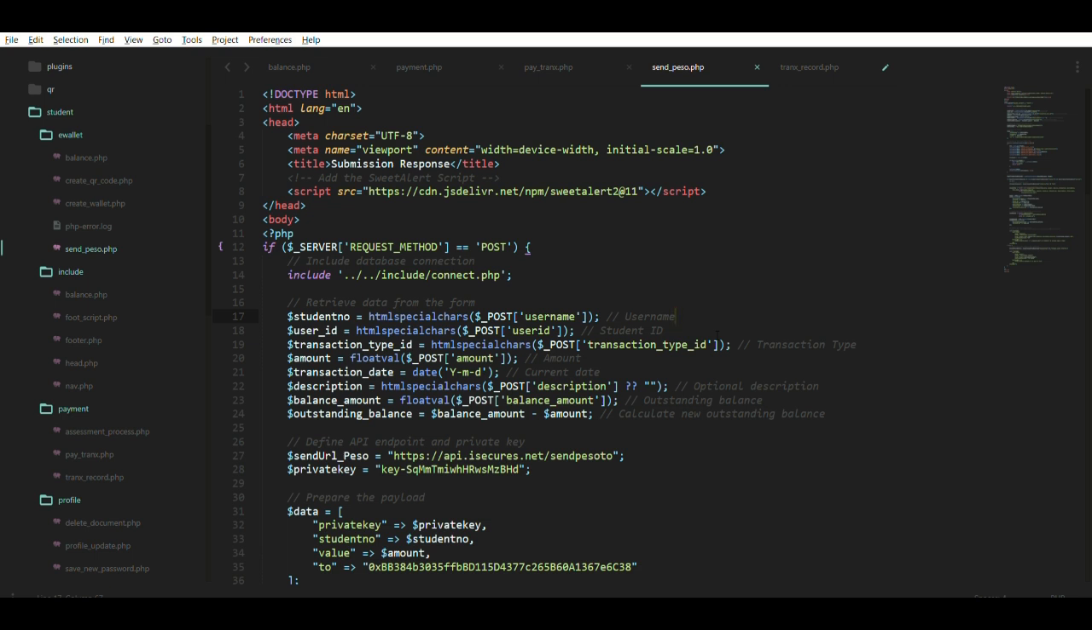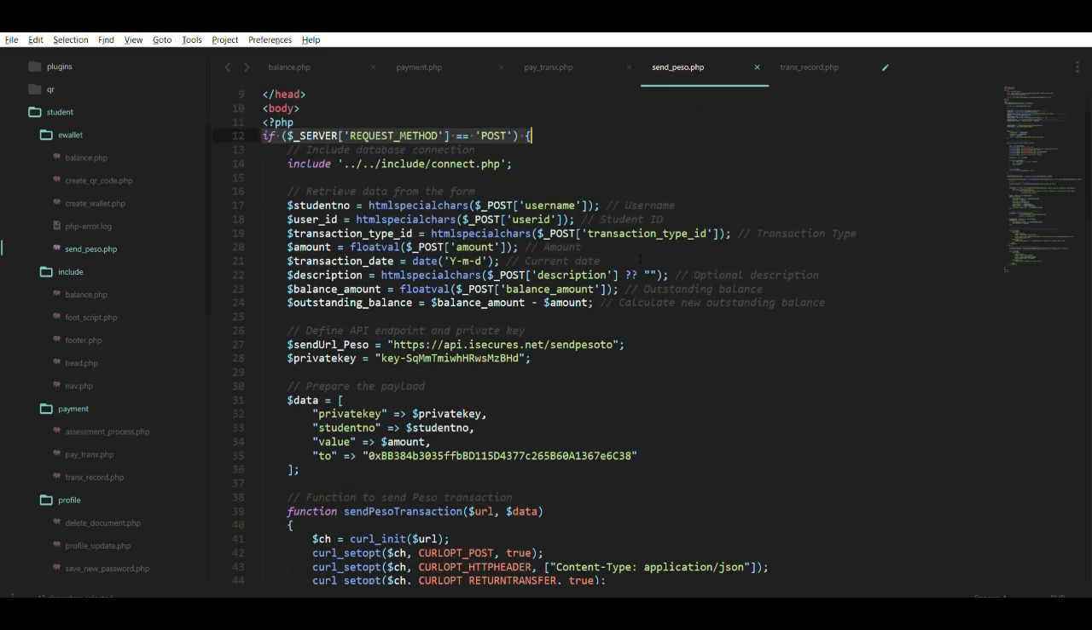If $_SERVER['REQUEST_METHOD'] == 'POST', this ensures the script only runs when a form is submitted using the POST method. It prevents the code from executing when accessed via GET or directly from the browser. 2. Include database connection: include connect.php. This loads the database connection, assumed to use PDO, so you can run SQL queries later in the script.